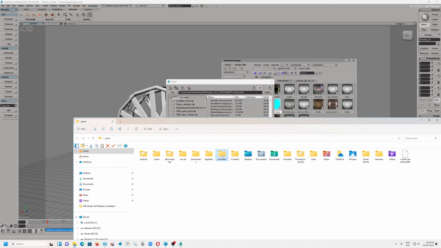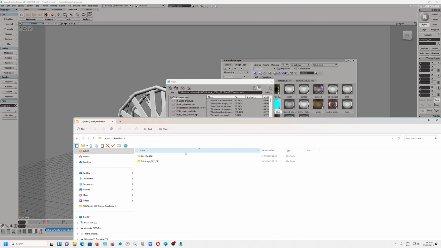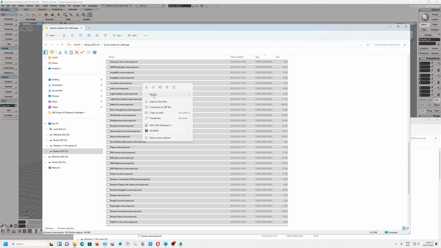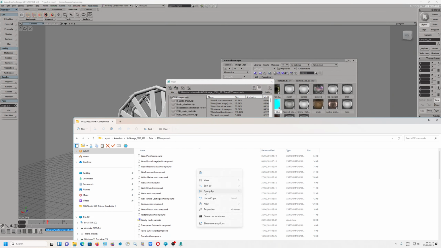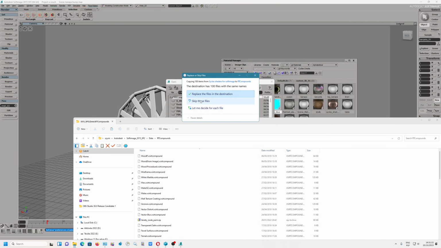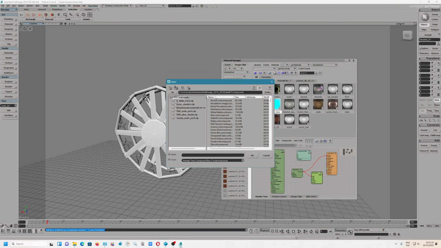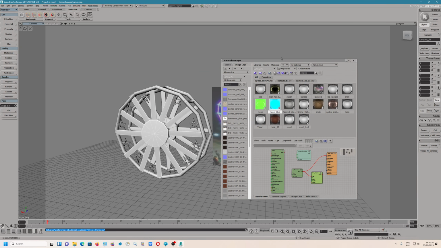I think I have to go to Autodesk instead. Autodesk Softimage, data, RTC compounds. I have to check if I already copied everything you copy here. I think I copied everything before. That is why my materials are imported like I wanted to show you. Everything is located here. I can show you.